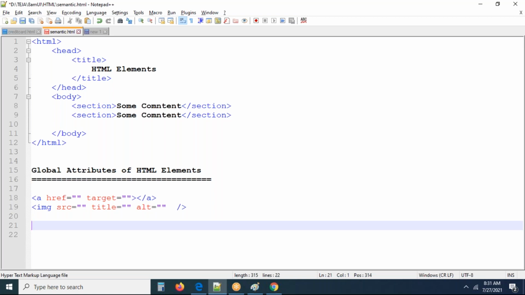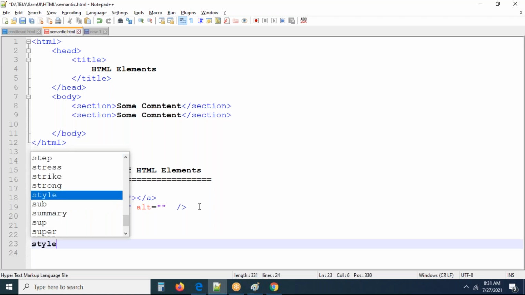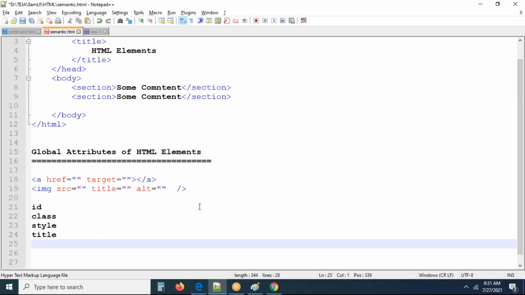Now the next thing, guys, global attributes. Every element may have its own attributes, as well as global attributes, which means they're common for everybody. Those attributes are id, class, style, and title. These are some common attributes. JavaScript events are also attributes, but don't worry about the JS events, we can talk about them later. But in HTML you can understand id, class, style, and title are the global attributes of each and every element.